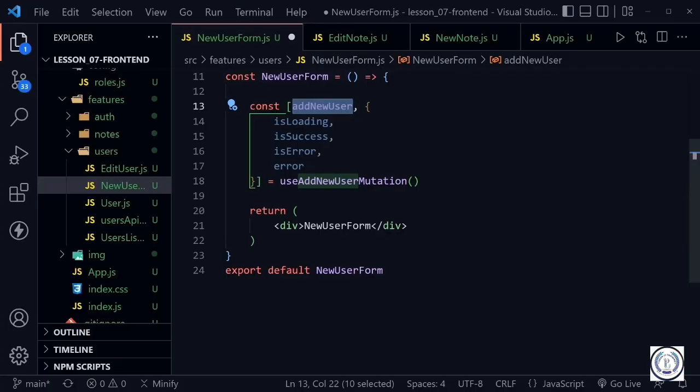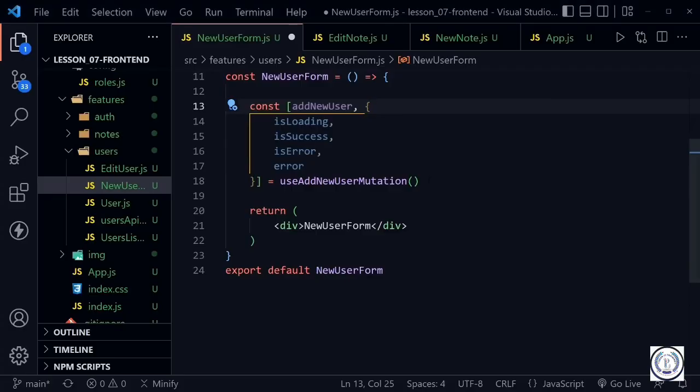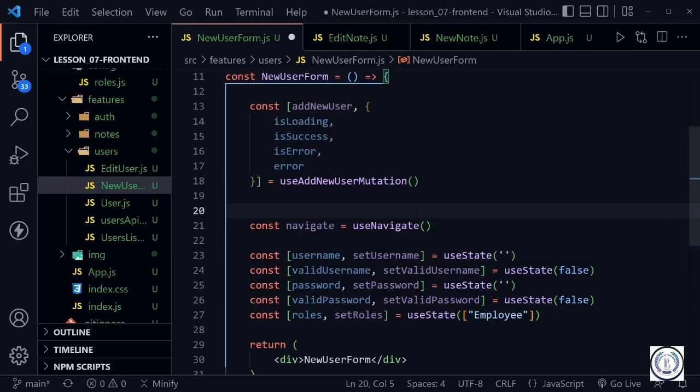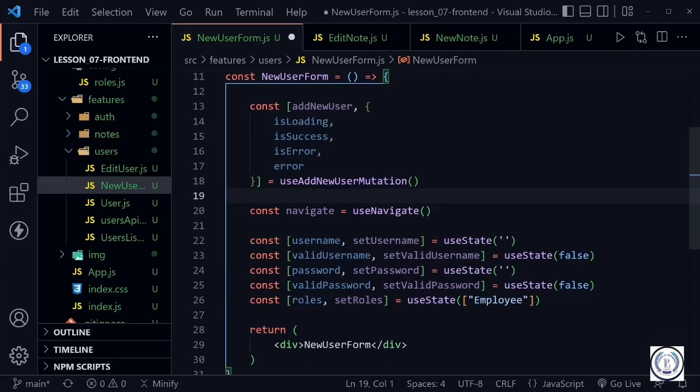So it is not activated immediately. And then there is an object that of course delivers the status after we call this function. So we have isLoading, isSuccess, isError, and error, much like a query. But the query was called immediately when we used that inside of our list components. This is not called until we're ready to call it. Underneath this hook, let's go ahead and paste in the other hook that we get from React Router, which is just pulling the navigate function from useNavigate that we will also call whenever we're ready.